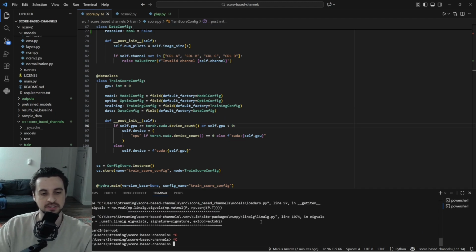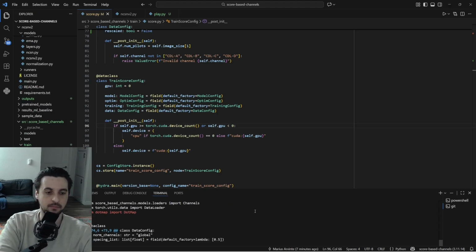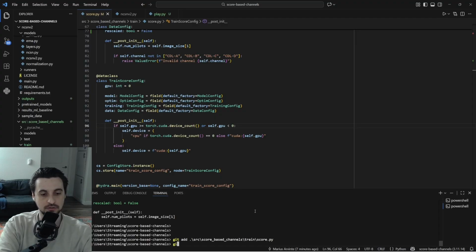So the rework is done now. Git diff, just a minor difference here. Well, minor but critical difference. Git add src score_based_channels train score, commit -m, add missing fields.